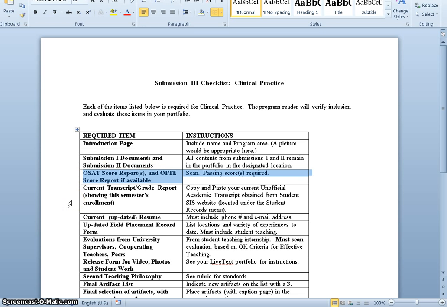Okay, and things you've already done in submissions 1 and 2, you're going to have a current transcript/grade report showing this semester's enrollment. And so you know how to do that at this point, but just go to SIS and copy and paste. That's the easiest way to do that.